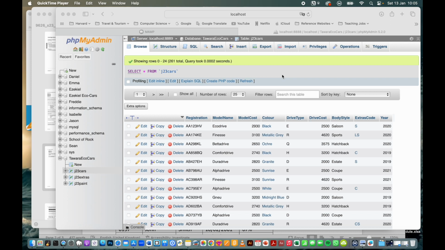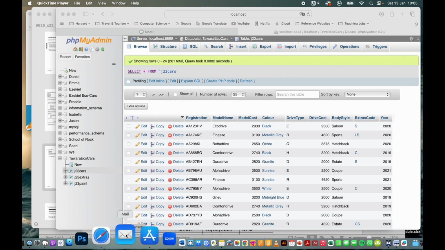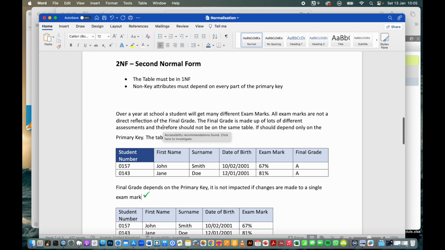Okay, so now we're at a stage where we're looking at moving on to second normal form. So if I go to my Word document, which just tells us a little bit about our normal forms, and I go to second normal form, the first thing it says is the table must be in first normal form. Now I think it's in first normal form, but I'm also pretty sure I've left a few little things out. So before I can even move on to second normal form, I'm just going to error check myself and make sure that we've got things right.